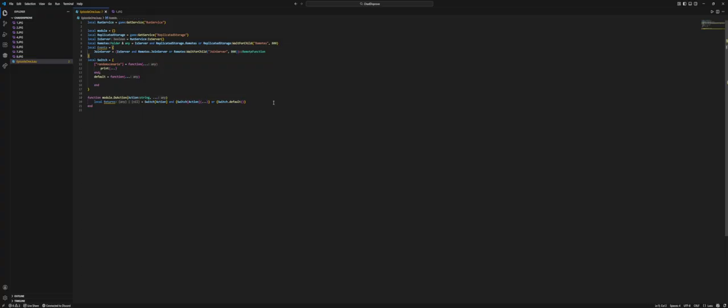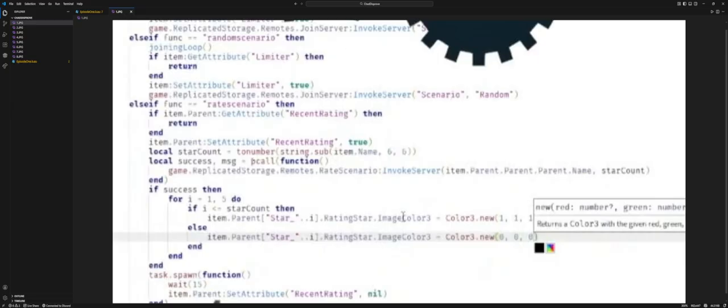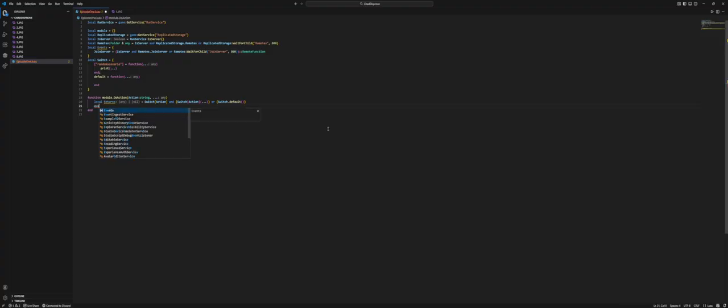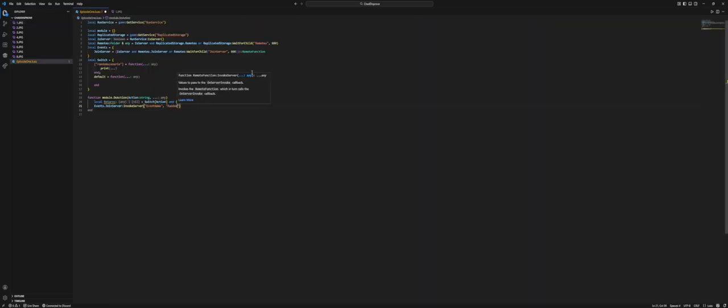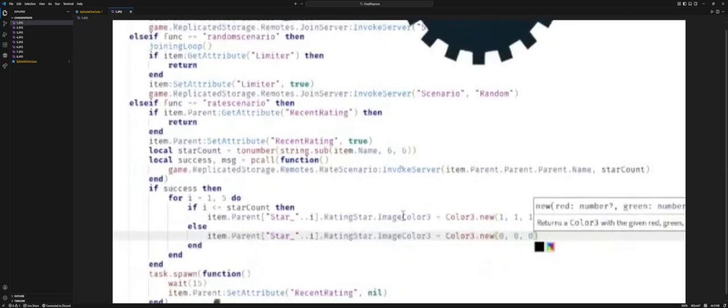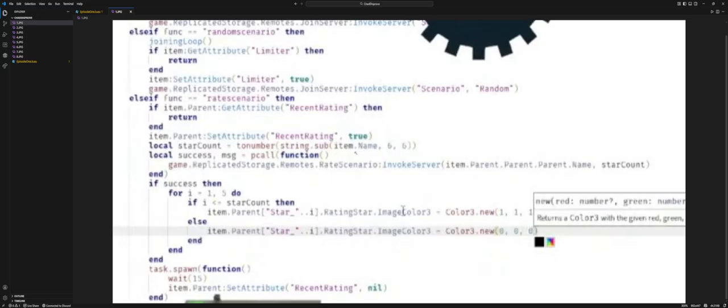So now, what we can do is instead of re-indexing this whole thing, making unreadable code, game, the replicated storage, blah, blah, blah, we will instead do events.joinServer, invoke server, event name, random, because I don't know. And boom, you can already tell we are looking at much cleaner code than this, while consuming far fewer lines as well. We could add all of our other stuff for checking all these attributes, but I don't necessarily see the point.